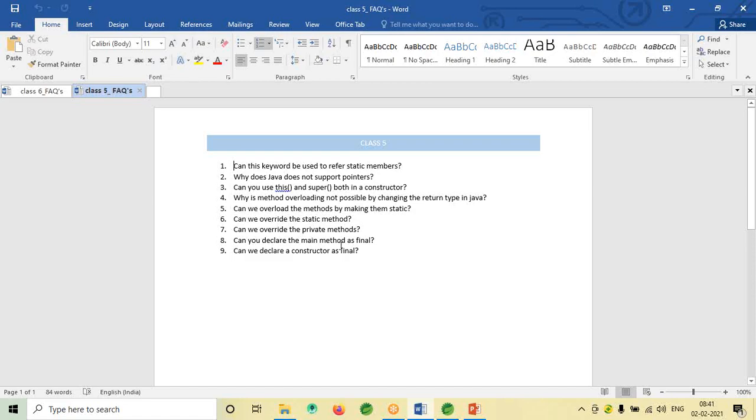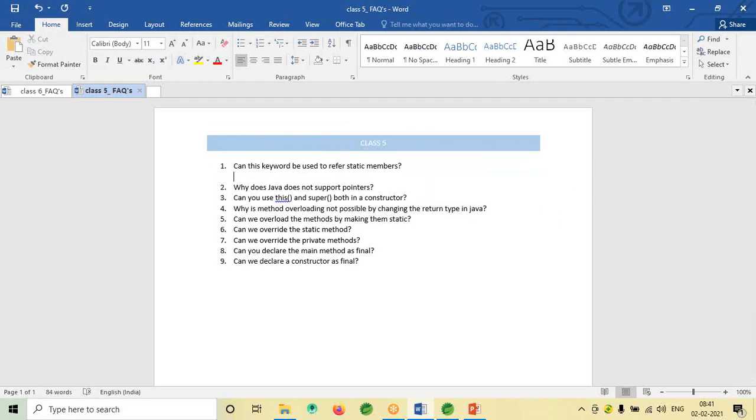For you the question is: this keyword, can the this keyword be used to refer to static members? What do you guys think? Whether it's right or wrong, you can tell. Can I use it or not? No. You can.